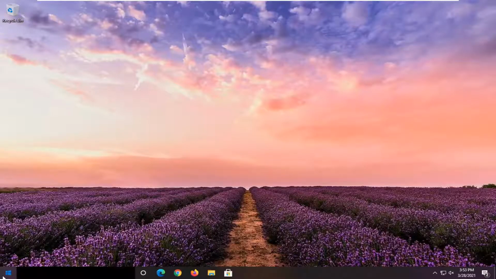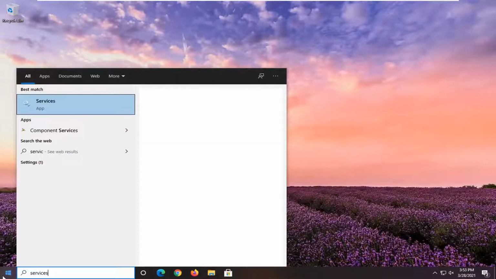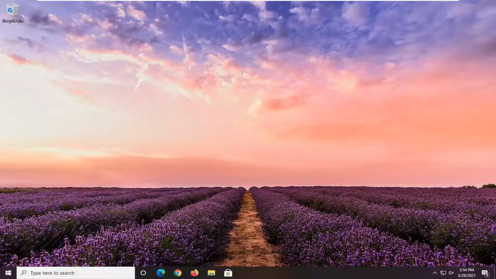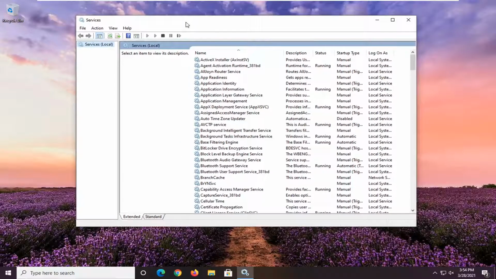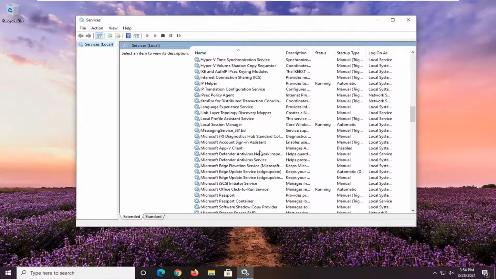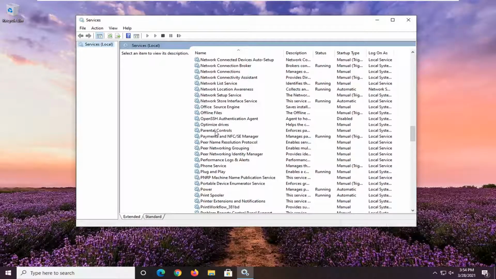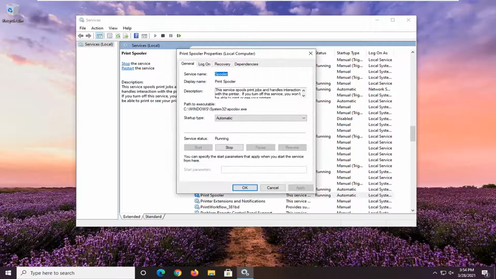So we're going to start off by opening up the start menu. Type in services. Best result should come back with services listed right above app. So go ahead and left click on that. Then you want to go ahead and locate the print spooler service. So scroll down here and double click on that. Set startup type to automatic, and if service status is stopped, you want to make sure it's running.